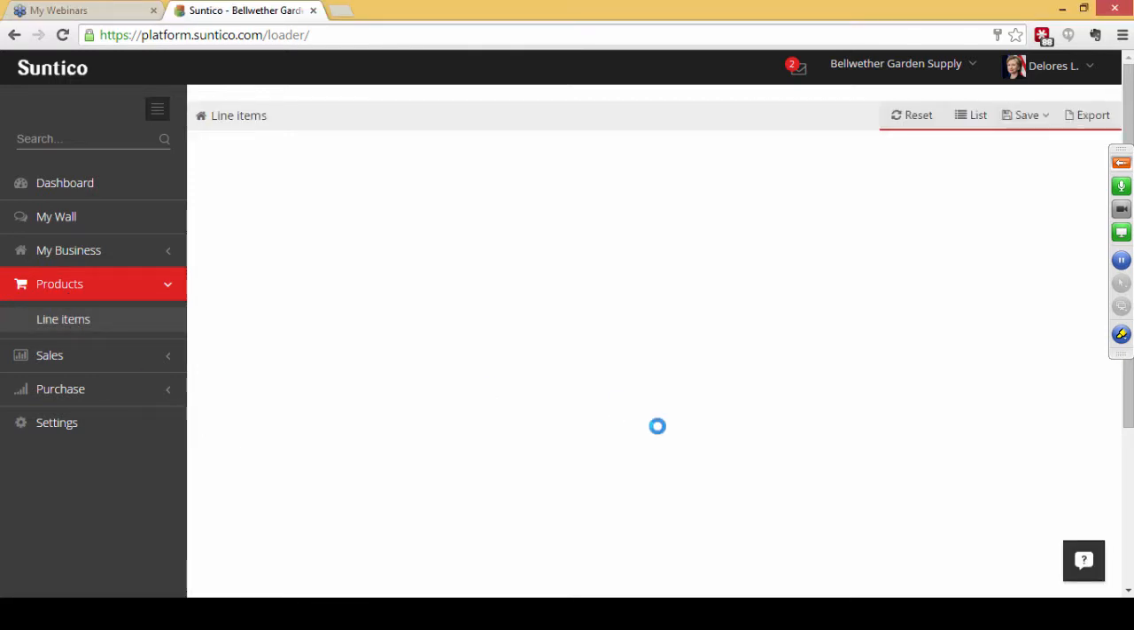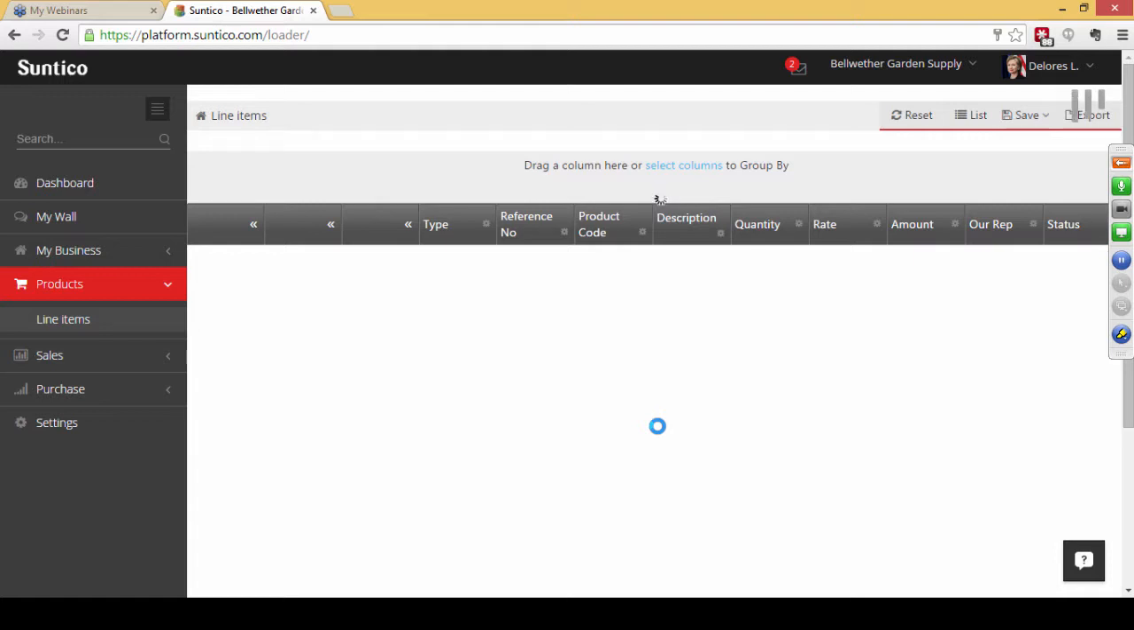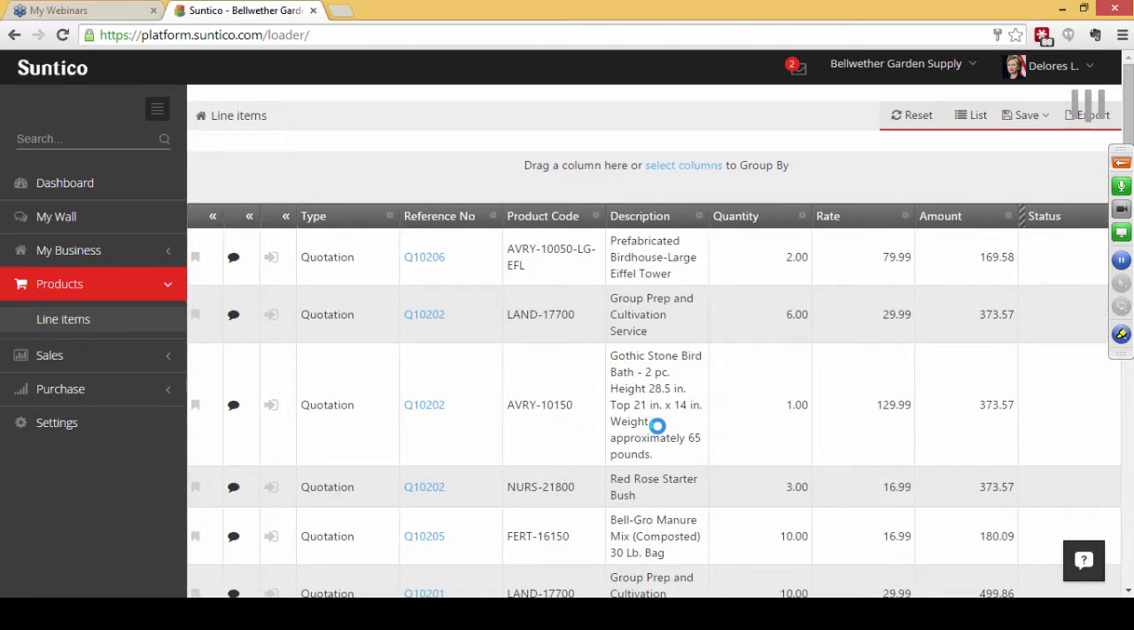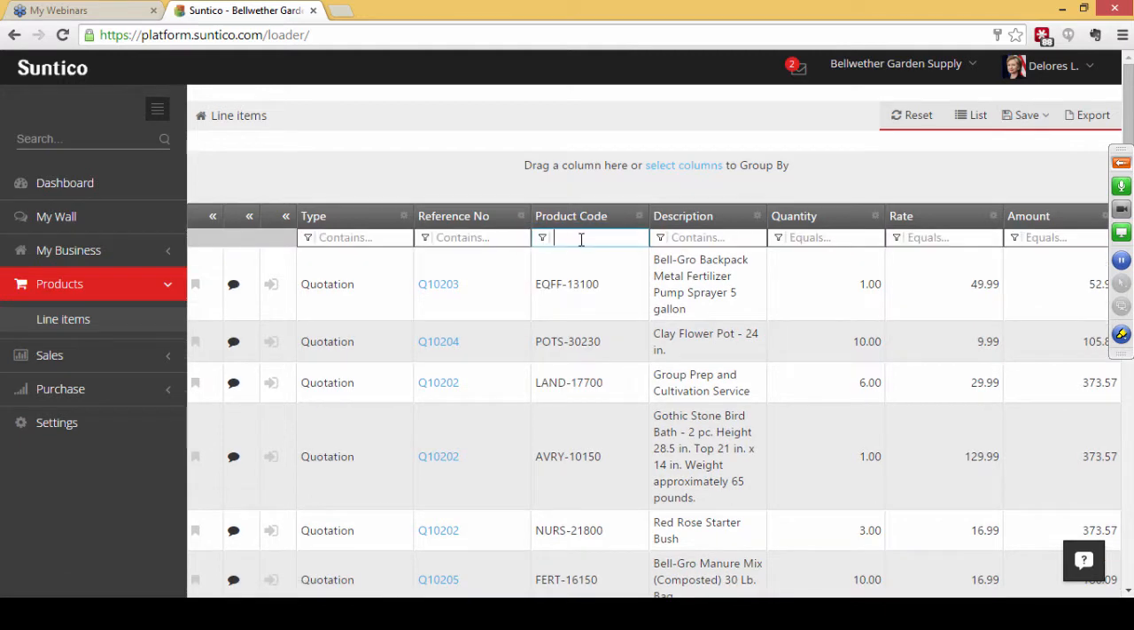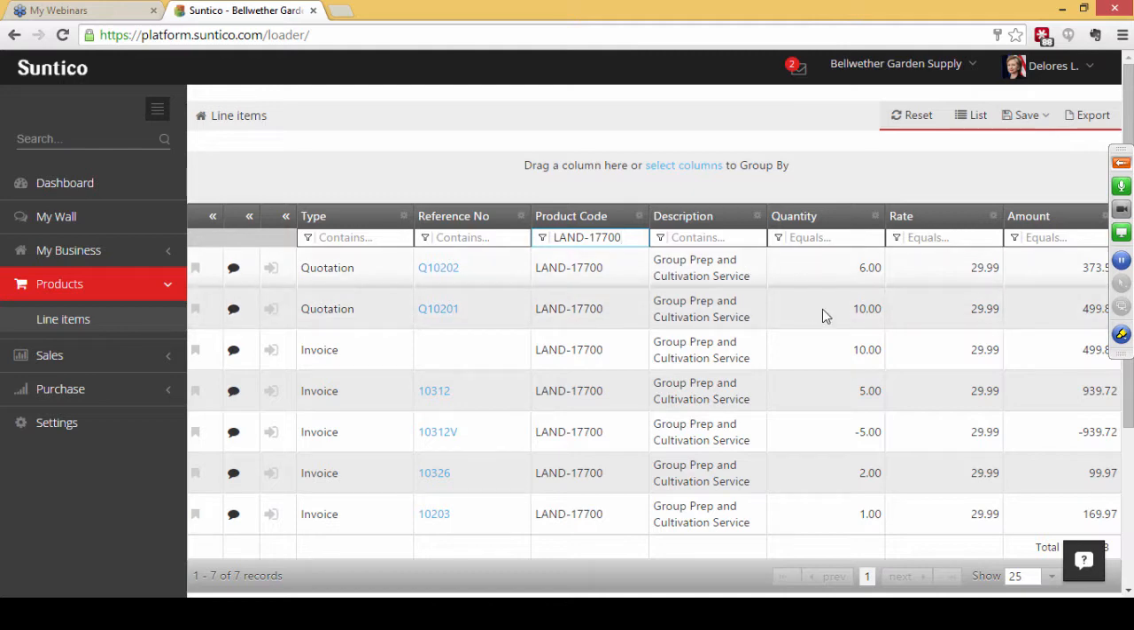Now what I've got presented here is all the line items of all the transactions that have happened within Sage 50. Say, for example, I just wanted to look up who in the past has bought this service called Land 17700, or the preparation and cultivation service. All I need to do is filter on that service, and that pulls back all the transactions.